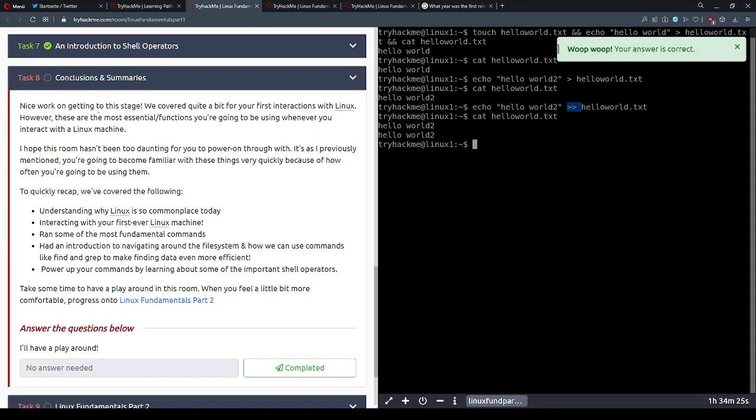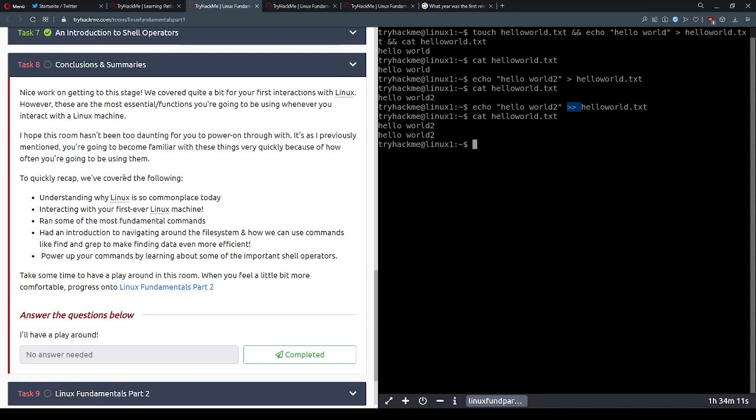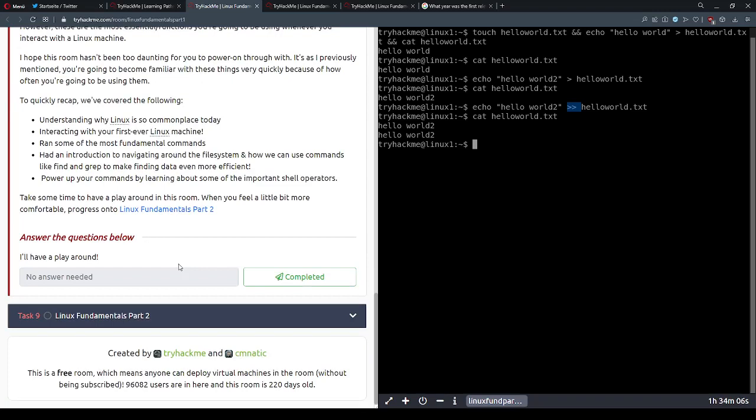Nice work on getting to this stage. We have covered quite a bit of your first interaction with Linux. However, these are the most essential functions you're going to be using whenever you interact with a Linux machine. And now he's going to tell us stuff that we're going to learn in the next 2 rooms, but I guess it's enough for today.